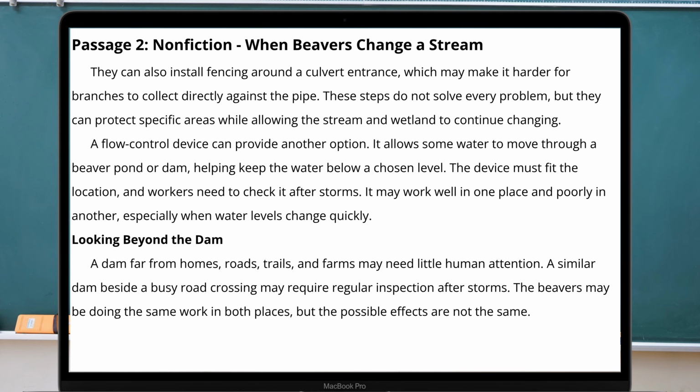Looking beyond the dam, a dam far from homes, roads, trails, and farms may need little human attention. A similar dam beside a busy road crossing may require regular inspection after storms. The beavers may be doing the same work in both places, but the possible effects are not the same.